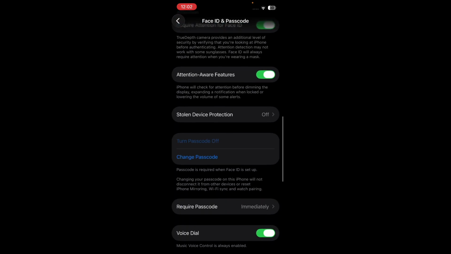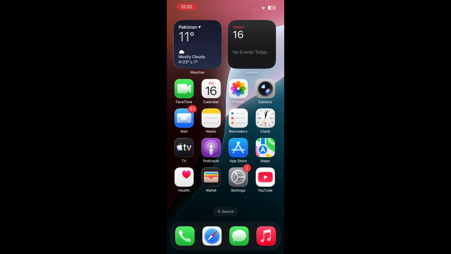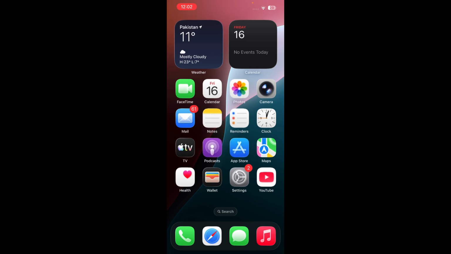And the other thing is, after doing all those settings, if your problem is not solved, simply update to the latest iOS version on your iPhone, or iPad. After updating your iPhone, just power off your iPhone by pressing the power button and the volume up button, and your phone will turn off, and then you just have to turn it on again. After that, your problem will be solved.